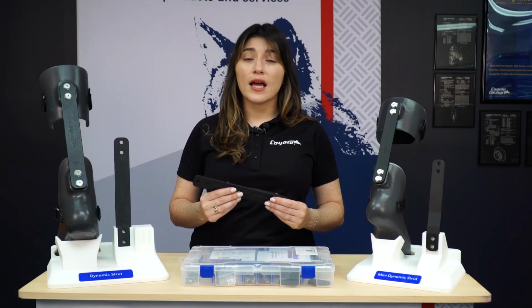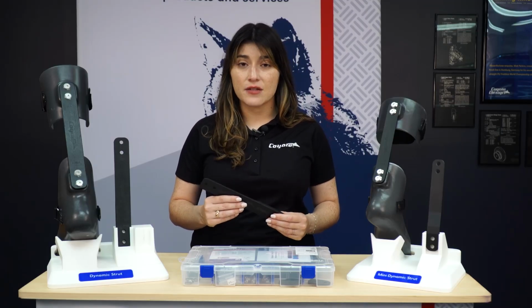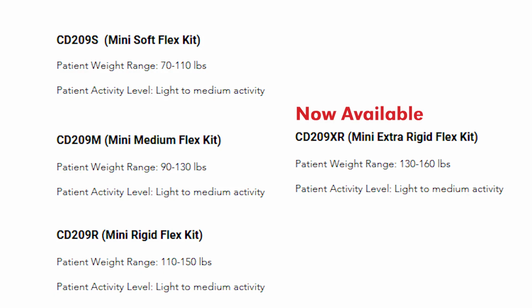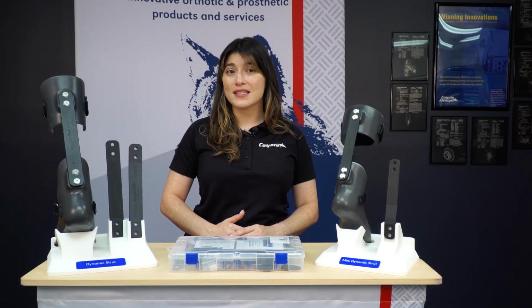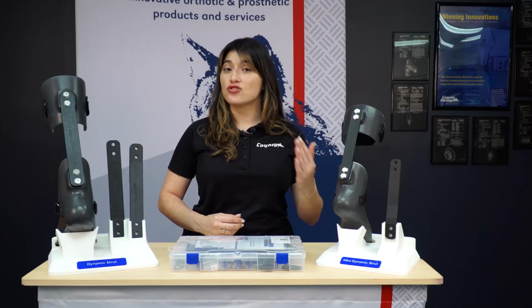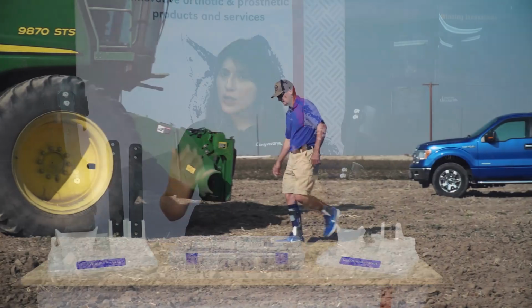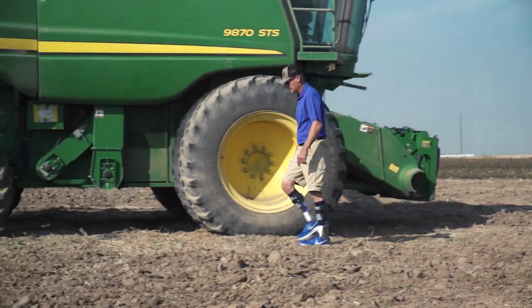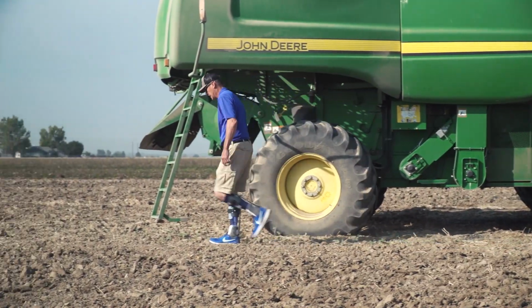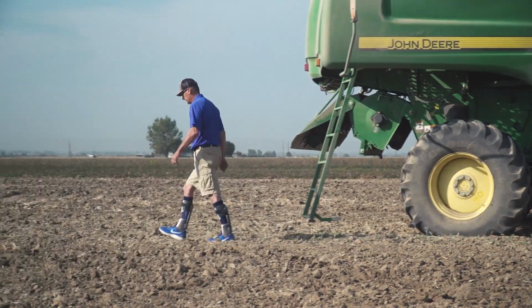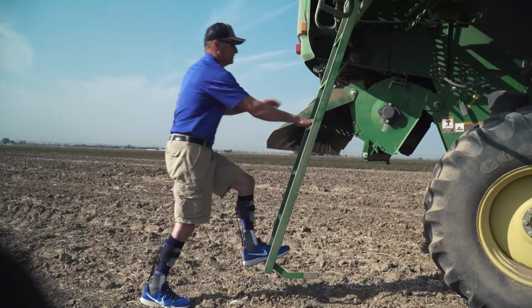These are indicated for light to medium activity and have not been tested for running at this time. The mini strut offers the soft, medium, rigid, and extra rigid. Both of these are made out of our Resilinergy composite, which is a flexible material integrated into our composite that provides the perfect balance of both strength and flexibility. When you compare these struts to other available options on the market, you will find that these offer a lot more dynamics for your patient, so you really want to consider that when selecting the proper strut.